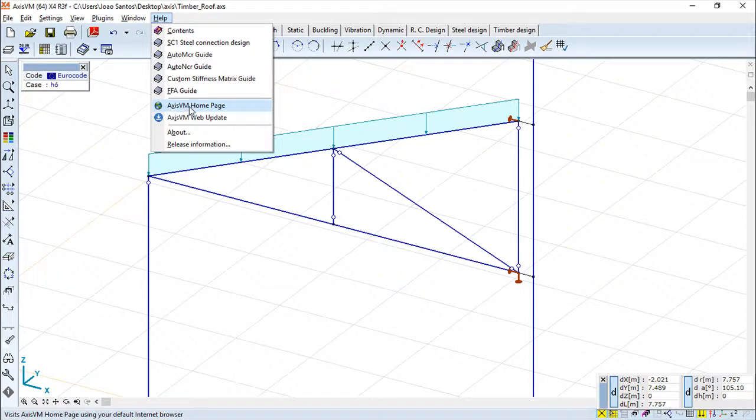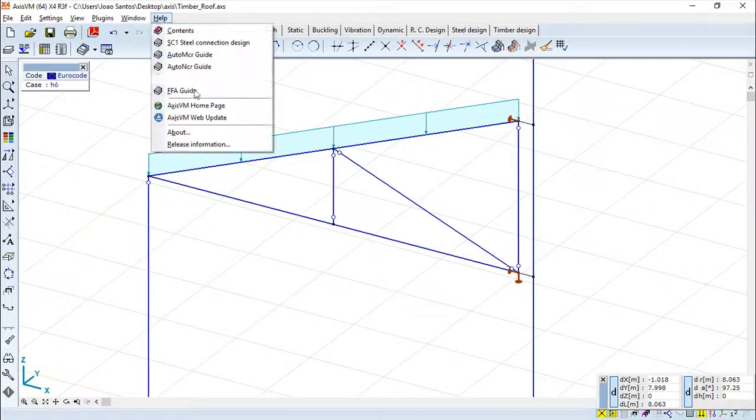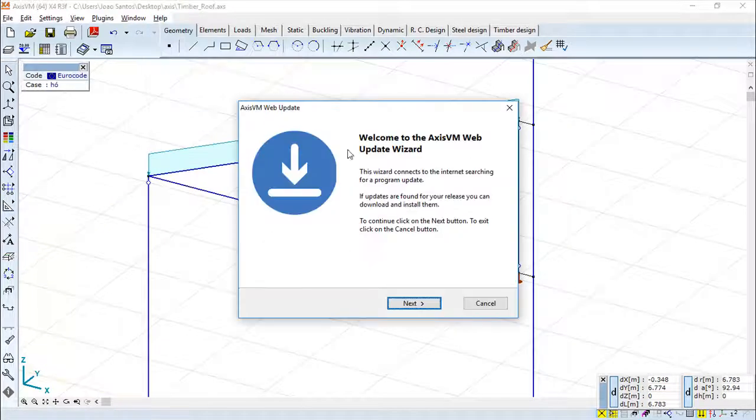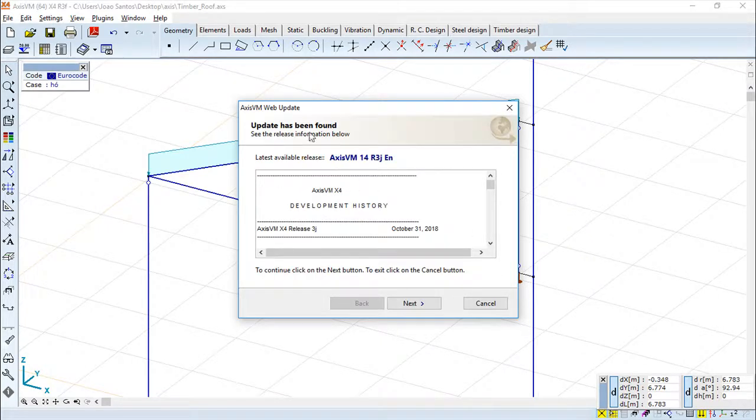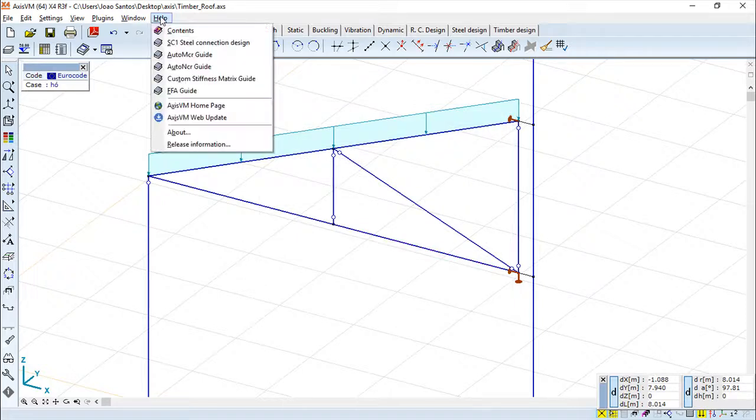Then we can go directly to the AxisVM homepage. I don't have it available here, but okay, it's a link that you can use. We can have a web update to see if this is the last version and to control the updates or not. So okay, there is an update found in my particular case. I will not do it now, but it is possible to control the status of your version with this.